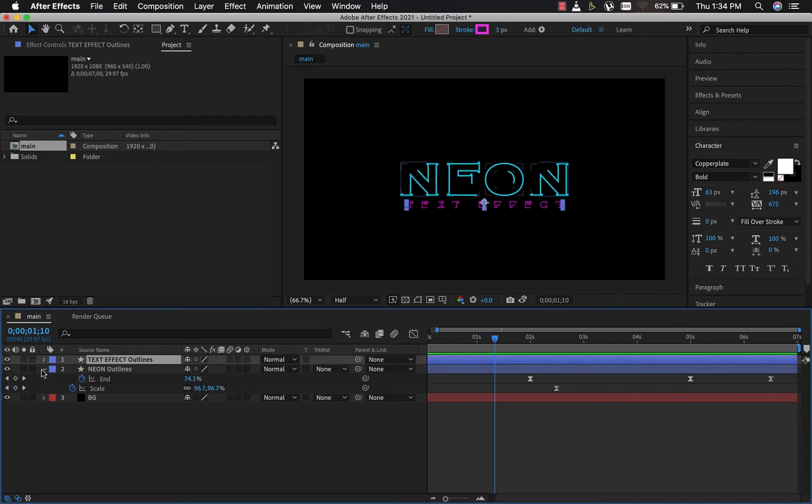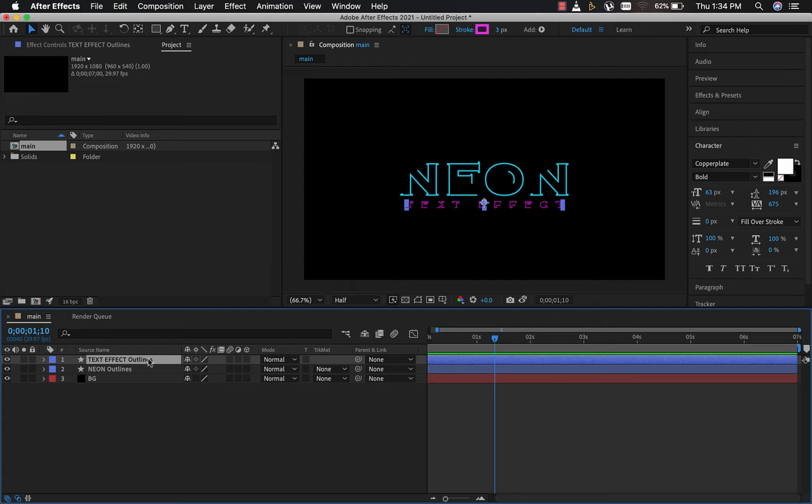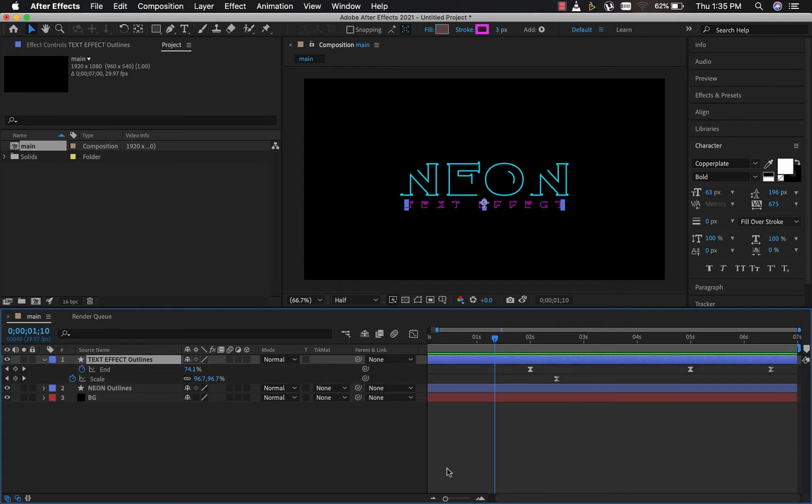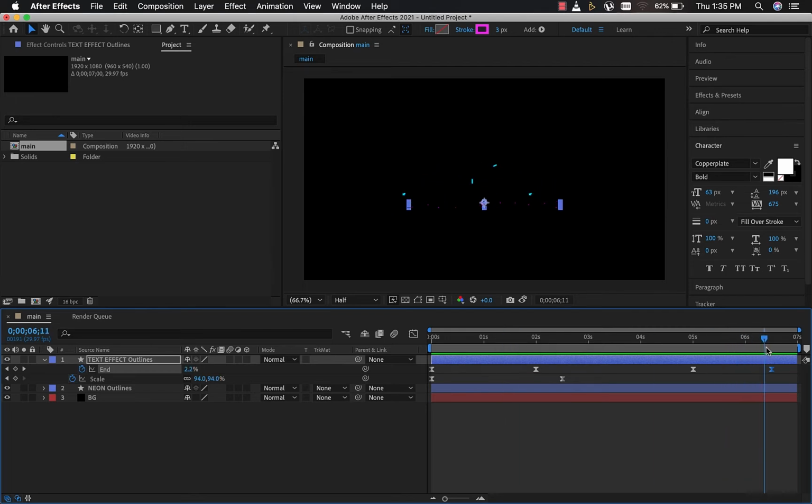So I'm going to press U to reveal all my keyframes while selecting the text effect outlines. Then I'm going to zoom in and try to adjust the keyframes. What I'm just trying to do is adjust the speed of the whole animation. I think I want the text effect animation to be a little bit slower than the keyframes we had on our neon outline. So I'm just going to adjust the keyframes and make it a little bit slower.